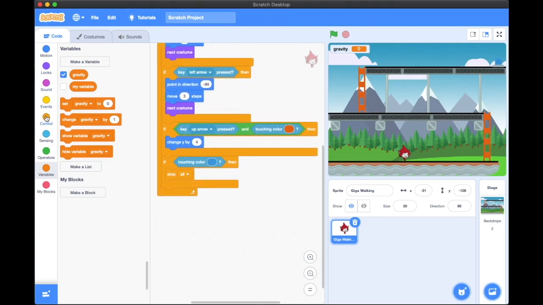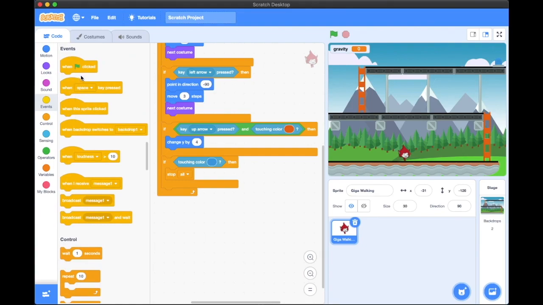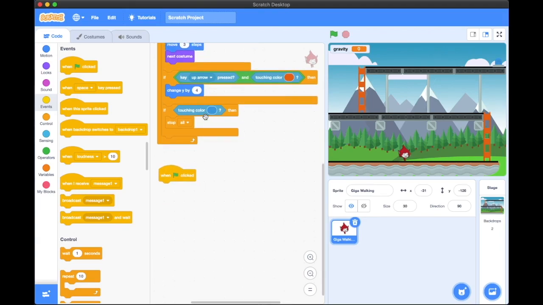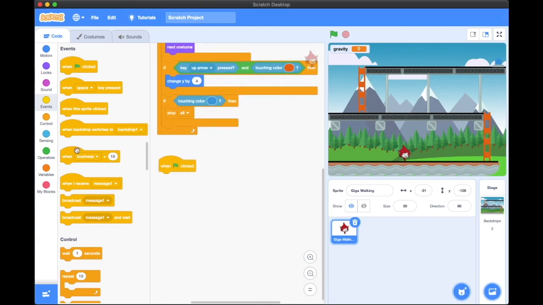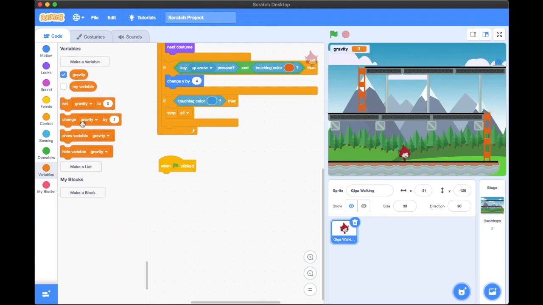So we're going to go up to the events section and bring in when green flag is clicked. So I can place this separately. We're not joining it to this block. We're finished with that one for the moment. Then we're going to go into our variables, and we're going to set gravity to 0. Drag the block in. Now, this is where we're going to change 0 to -4.